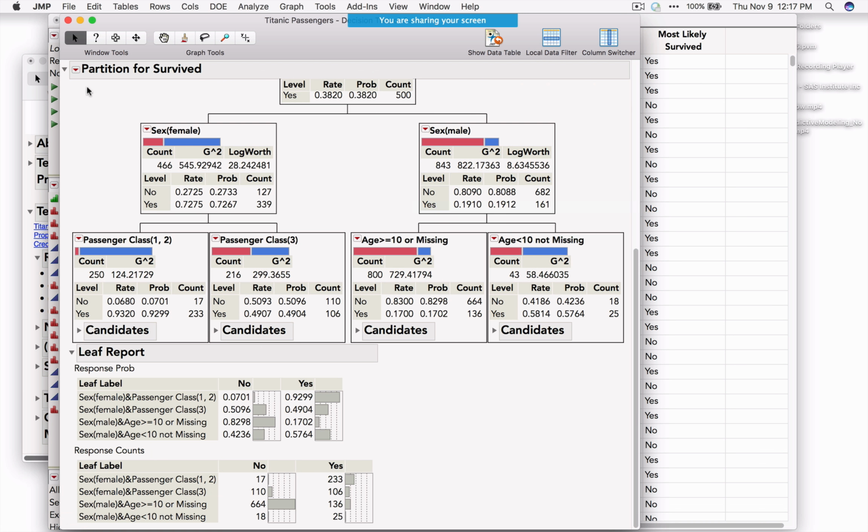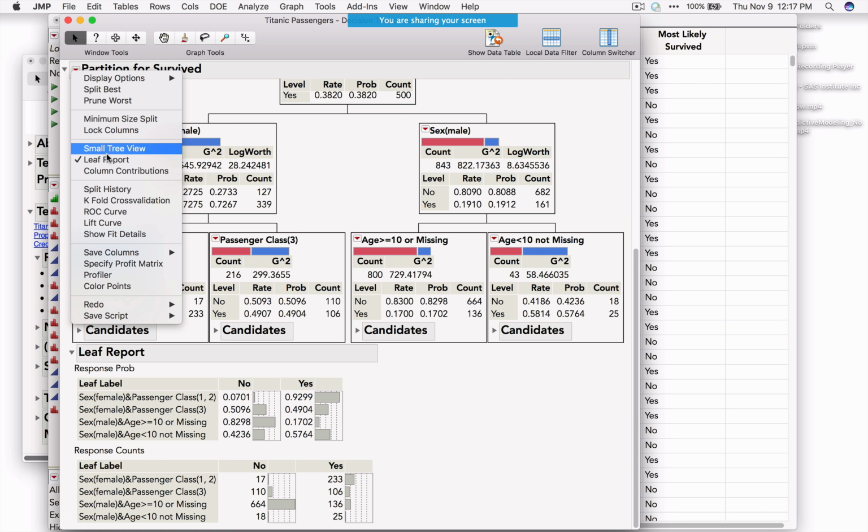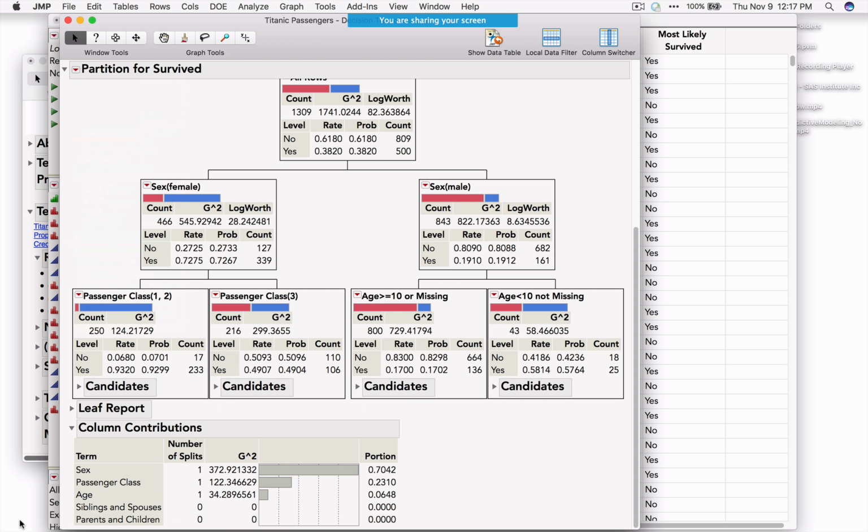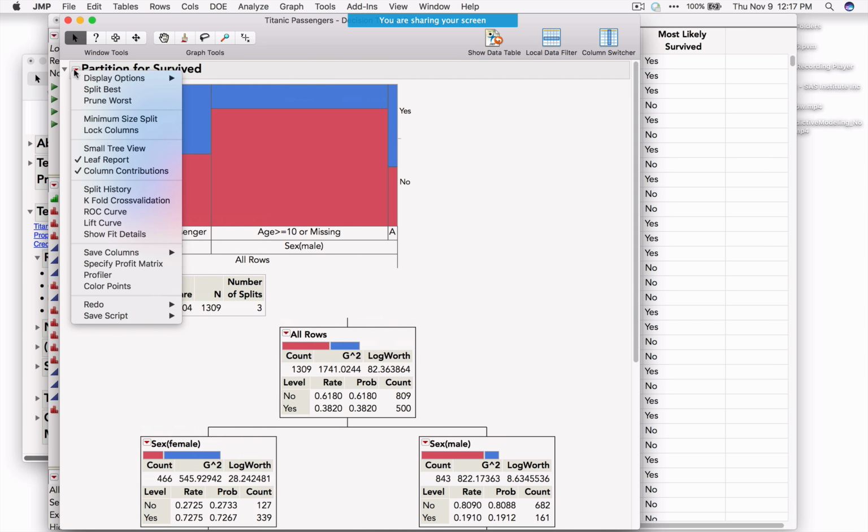Now some other tools that I like to use as I'm growing my trees, there is a tool called column contributions. And when you're building a really big tree, this is a nice way of summarizing the most important variables. So the only 3 variables that appear in our split so far are sex, passenger class, and age. And this likelihood ratio chi-square is very, very large for sex, indicating that sex explains most of the information. And since this is a classifier model, we can ask for an ROC curve. We can also ask for a lift curve. And there are lots of other tools.